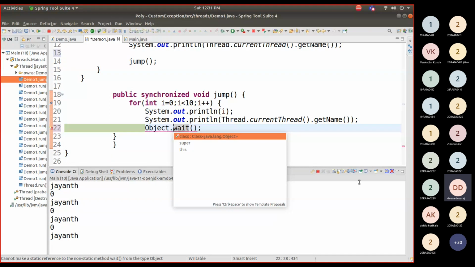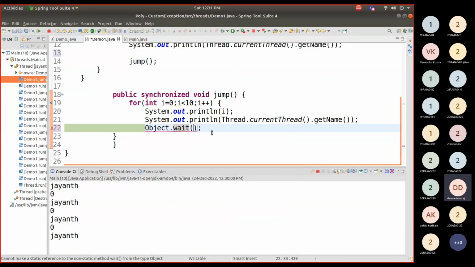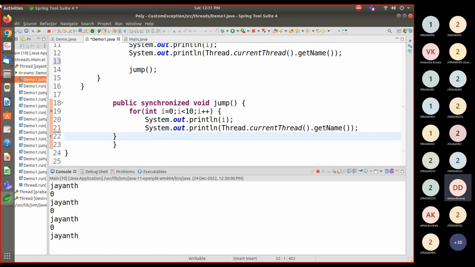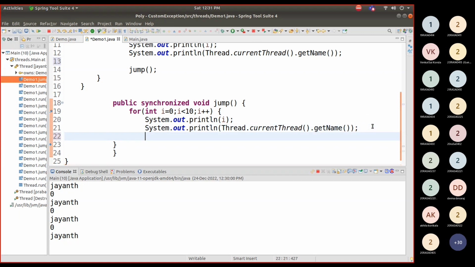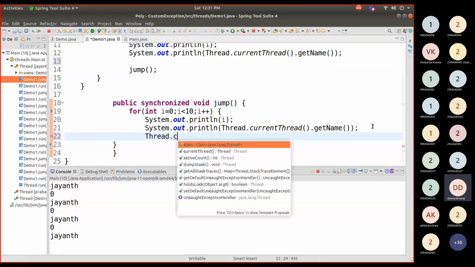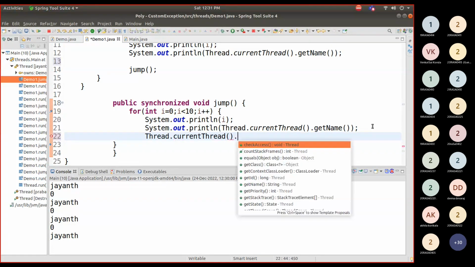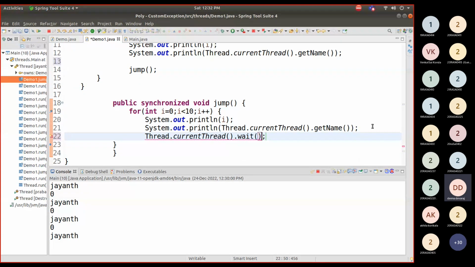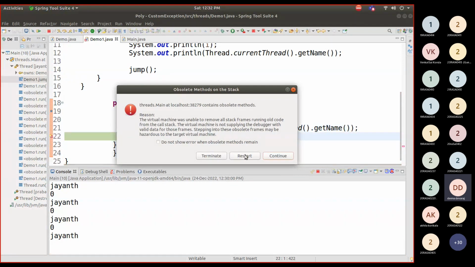Object.wait. And you also have to say how many milliseconds you are waiting. Maybe you can say 250 milliseconds, or you can also use this, Thread.currentThread().wait. So here you can pass some milliseconds. Maybe you can say 2000 milliseconds I am waiting, or 3000 milliseconds I will be waiting. So this will give you a checked exception.